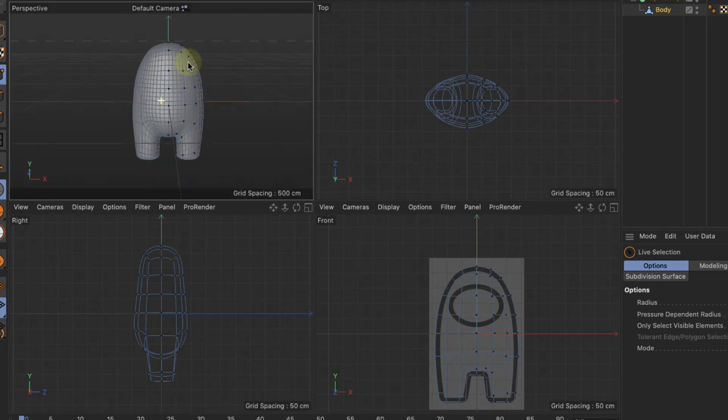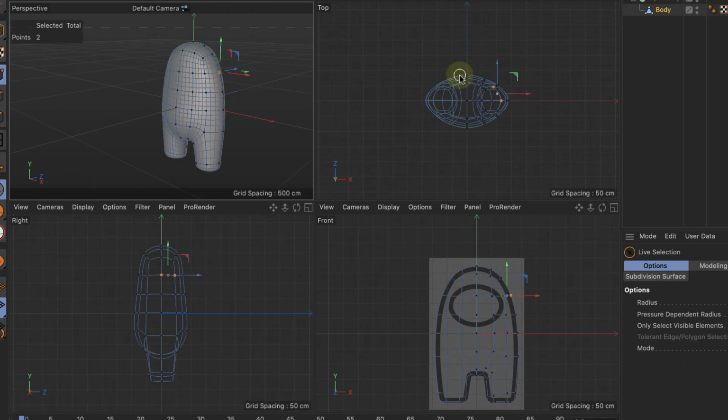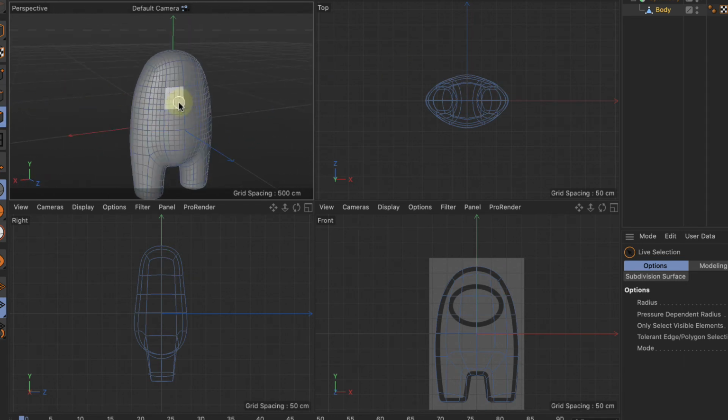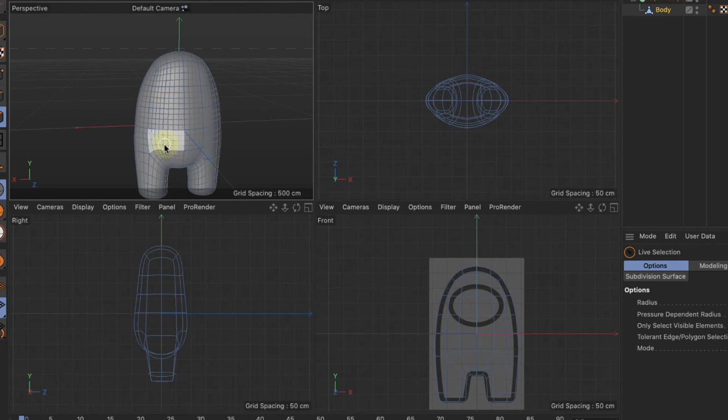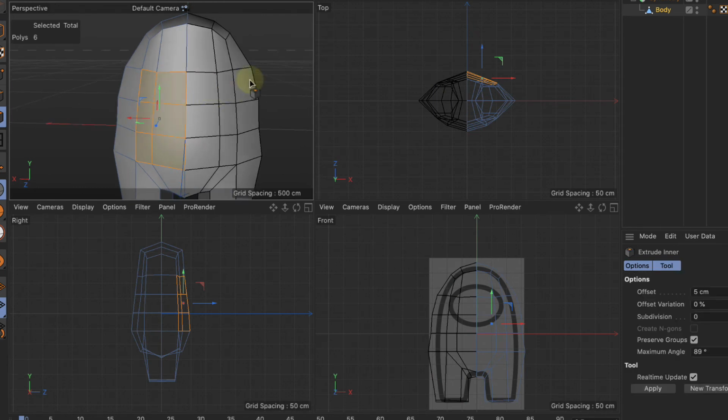Alright, now let's move on to add the little backpack that the character carries. So let's move to the back of this character, change to polygon mode, select 6 of the back polygons. You can deactivate your generator here so you can see the big square polygons instead of seeing them rounded. Once you have them selected, you want to press I on your keyboard for extrude inner.